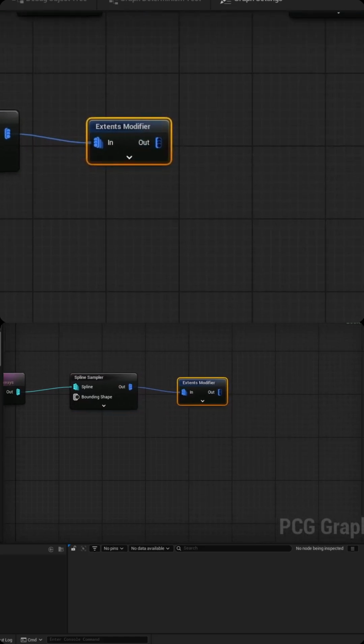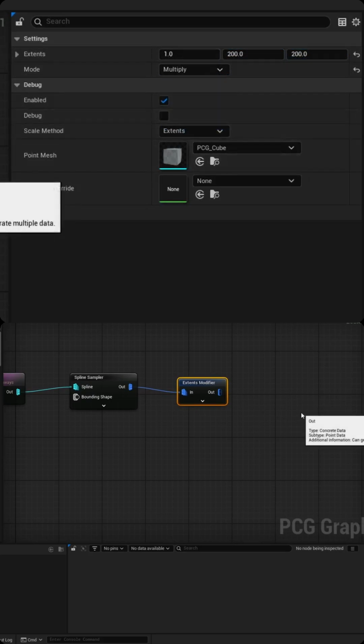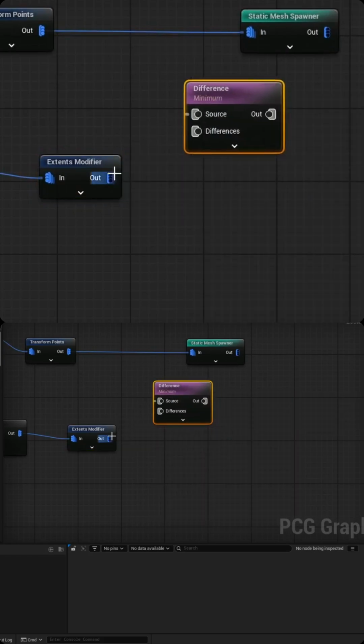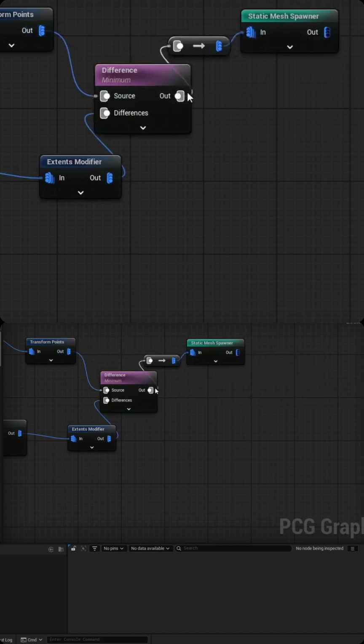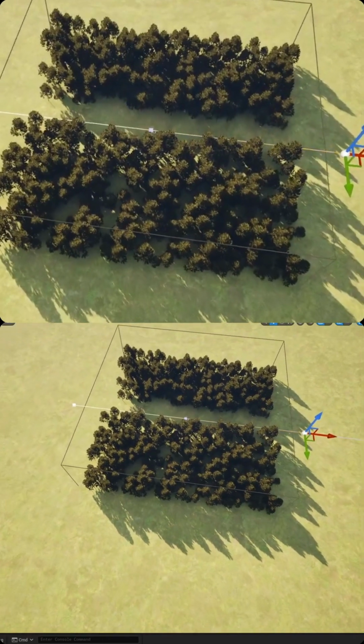And the extents I'm gonna be using is in the Y and the Z, I'll do 200. The X I'm gonna leave at 1, and the mode I'm gonna set to multiply. Then I can come into a difference node. We'll hook up the extents into the difference and the transform points into the source. And then we're gonna replace the node for the static mesh. So it basically subtracts the two. With that done, if we go back, we should now see we have a little path.